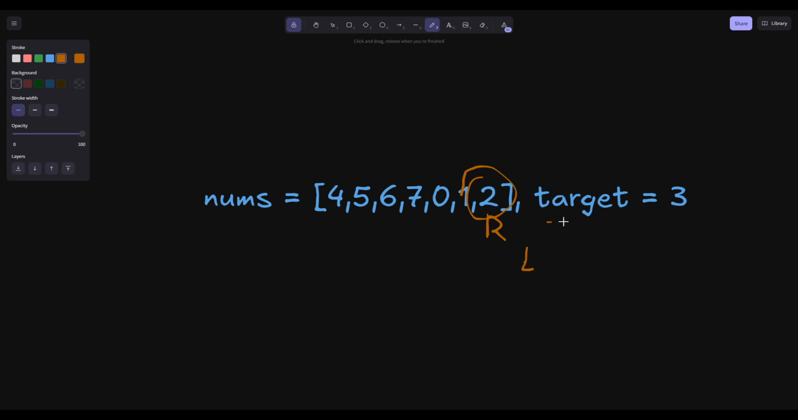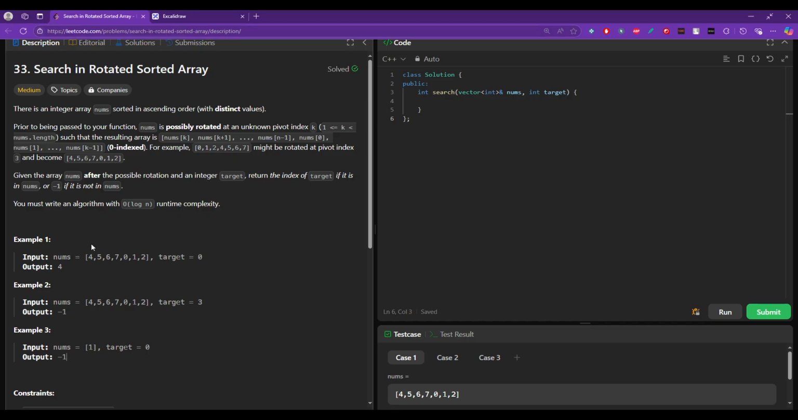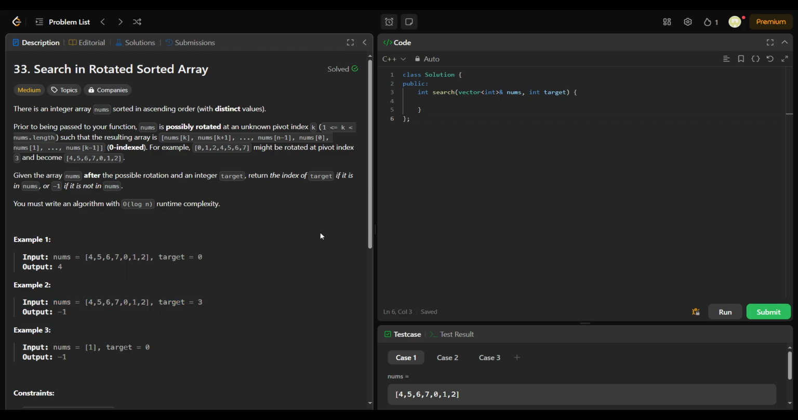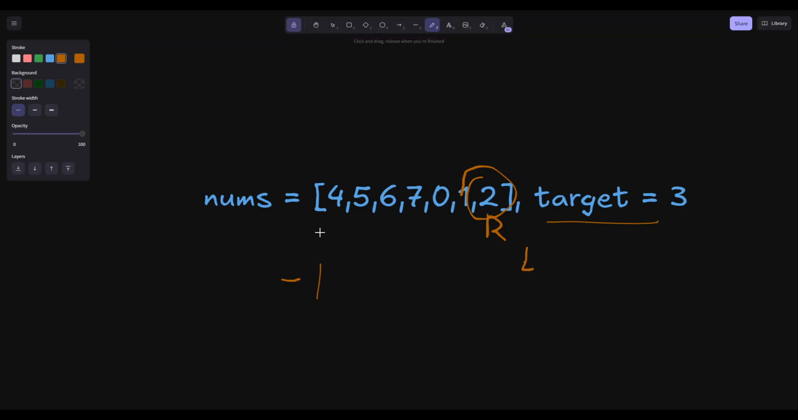We never found this target, so we just return -1. That's all example 2 is. So I think this problem is not too complicated, but you need to visualize it first. I think trying to go into the code right away can really throw you off.